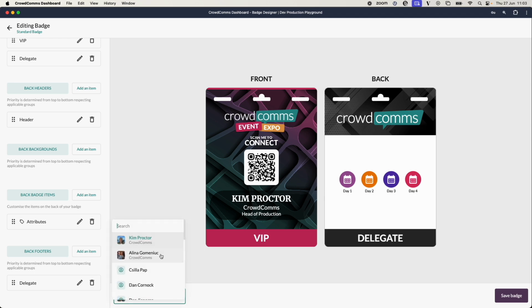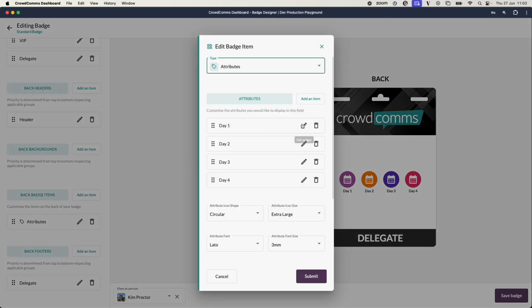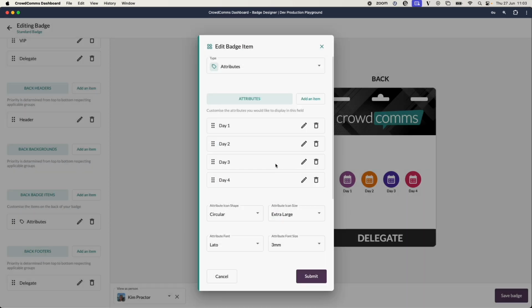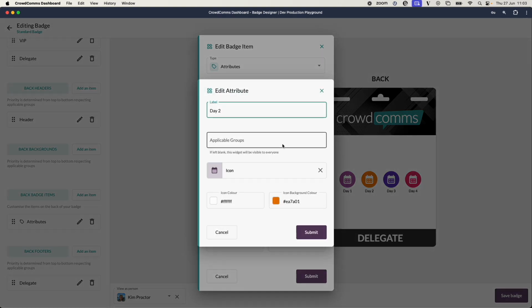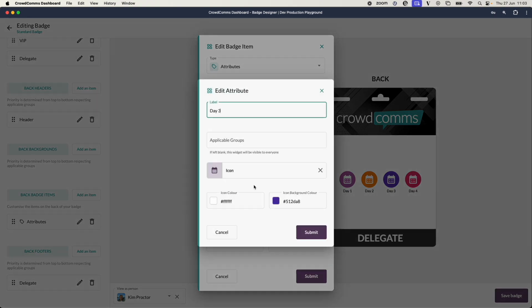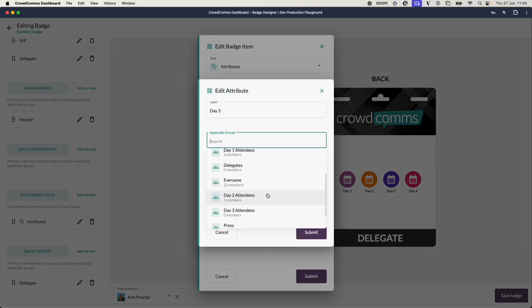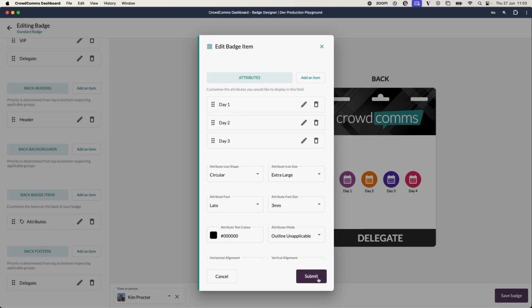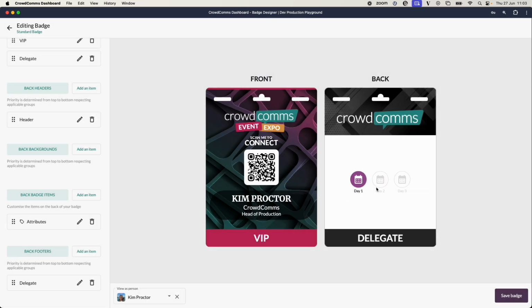So what I will need to do is go and assign some groups to these guys. So let's go day 1 attendees, submit that. Day 2 attendees, select that. And day 3 attendees, we will select our day 3 attendees group. And let's get rid of day 4. So now I've got my group selected, you can see that Kim is only attending day 1.